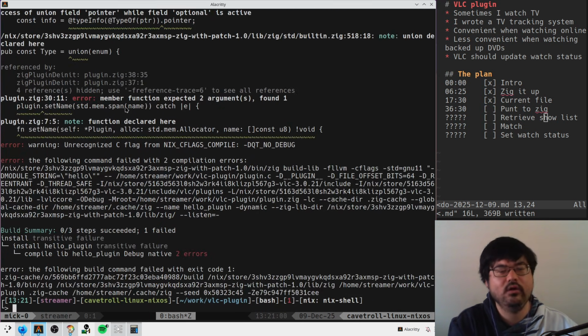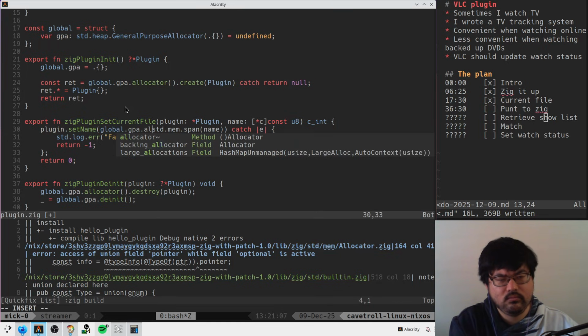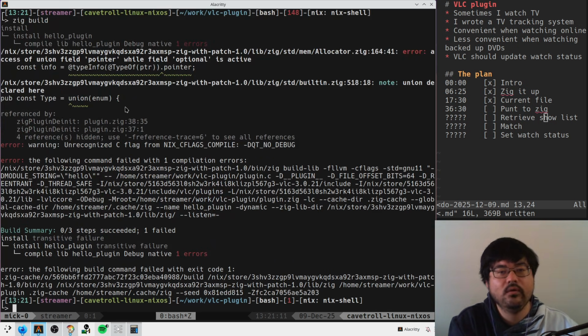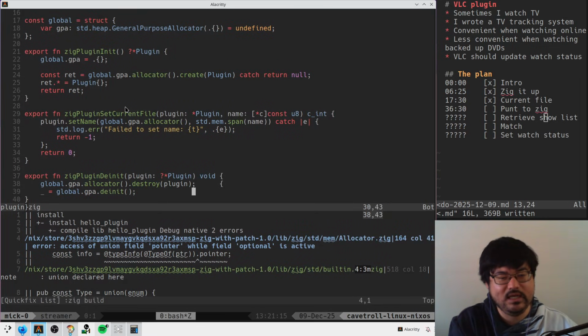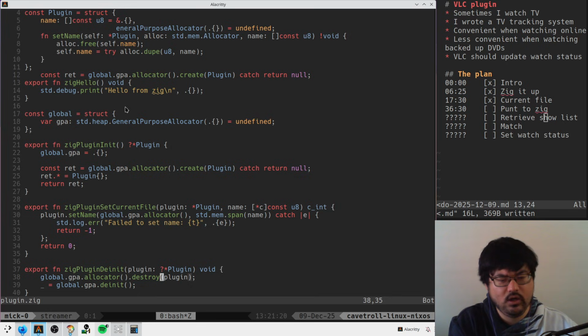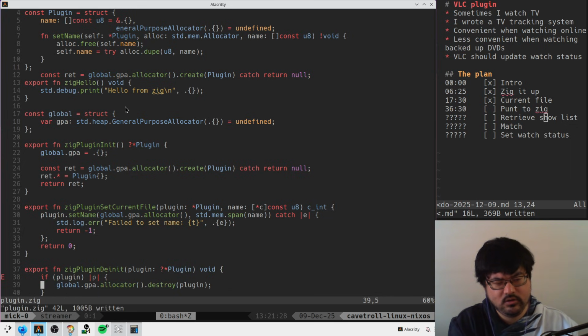What's he upset about now? We forgot an allocator. Something like this. He's mad in deinit. Why? Oh, because this thing could be null. If plugin p, destroy p. There we go.